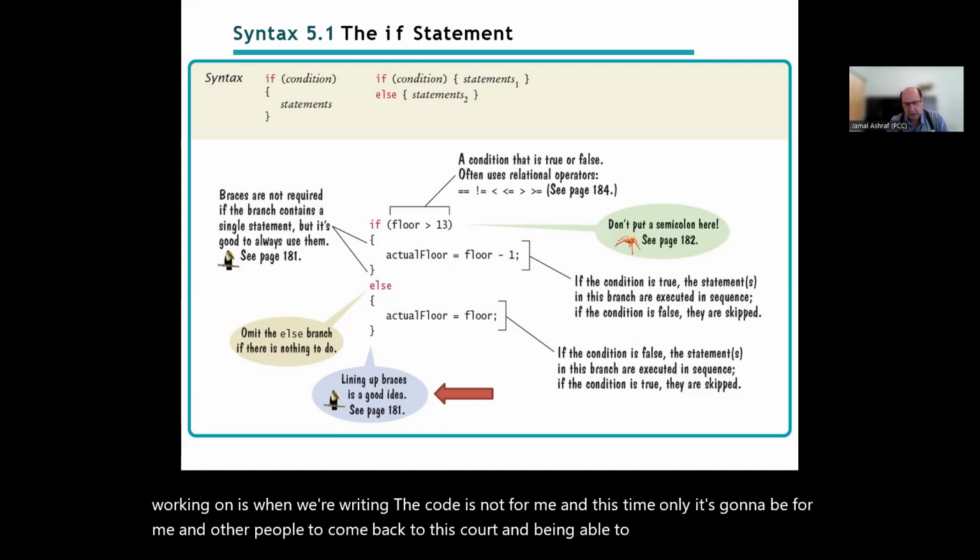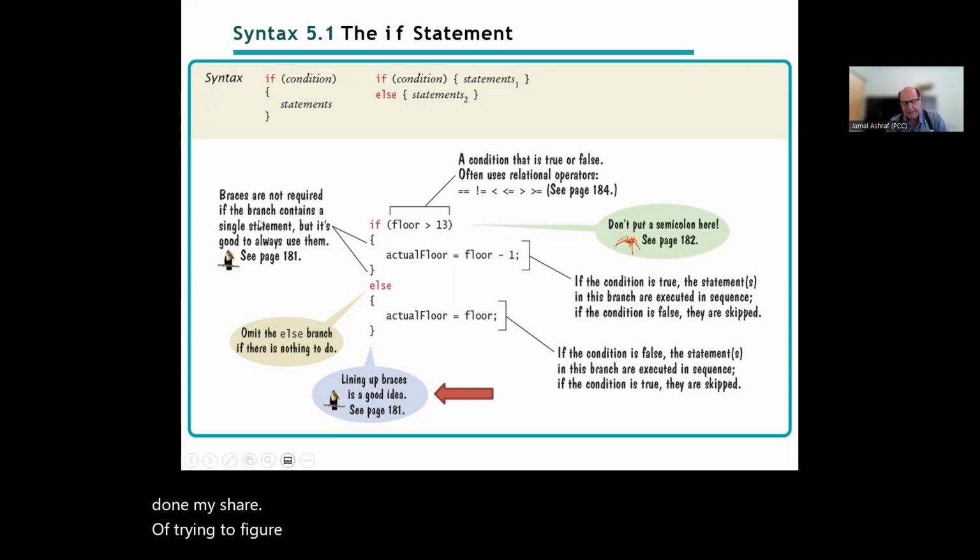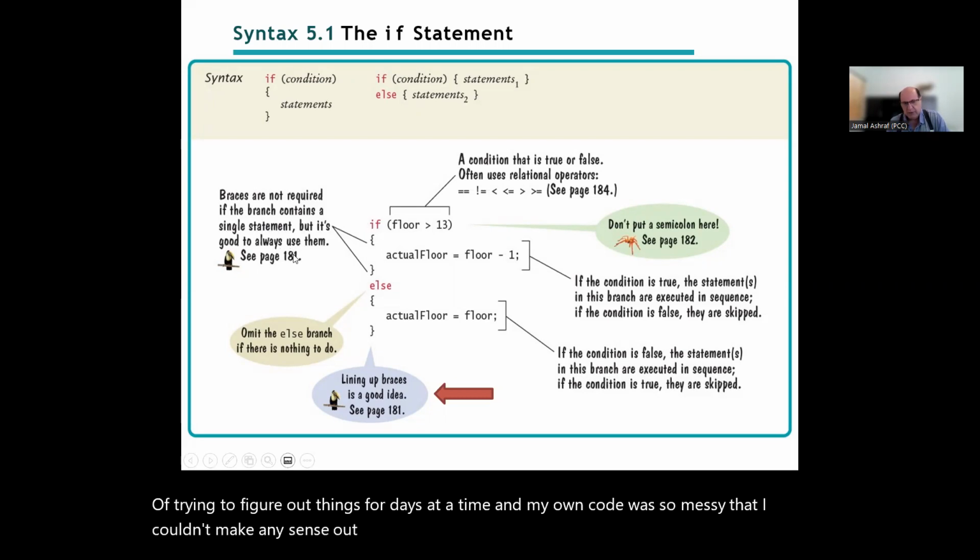Believe me, I have done my share of trying to figure things out for days at a time, and my own code was so messy that I couldn't make any sense of it. So that's something we're going to work toward.